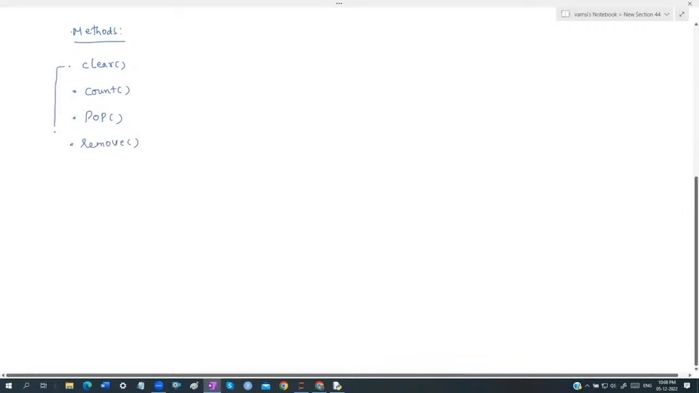Clear, pop, and remove are all used for the same purpose: removing elements from the list. Clear will remove all the elements. Pop will remove the element at the given index. Remove removes the first occurrence of the given value. Count is not doing any removing or adding; it is only for counting, guys.